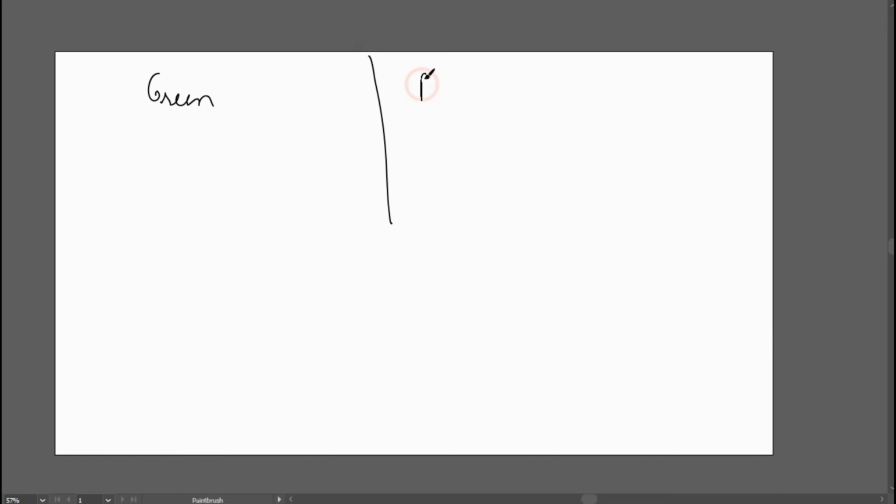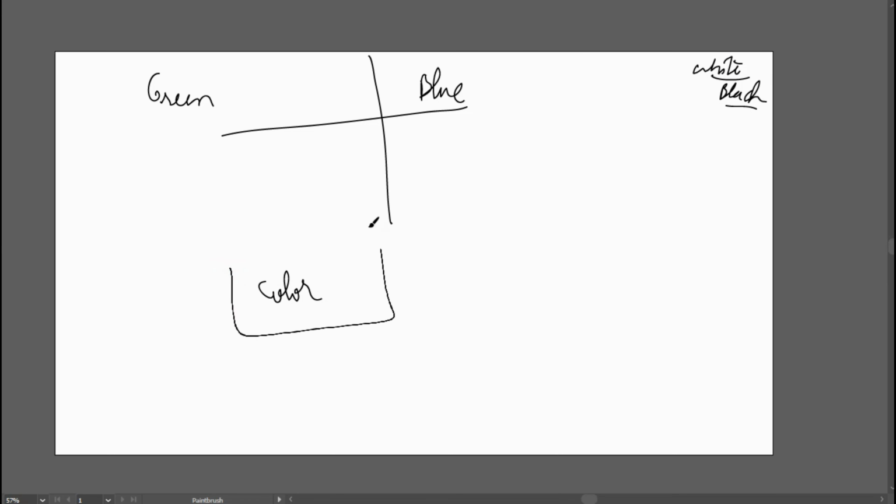The next question is, what is the difference between green screen, blue screen, and even white screen or black screen or any other colored screen? The basic difference between all of these screens is color, because of the keying effect. For example, if we keep black color, it's a black screen. If we keep blue color, it's blue. If green, then it's a green screen.